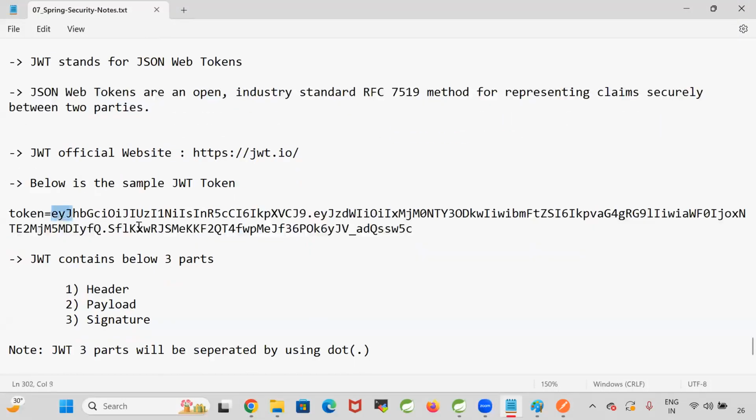A token will look like this. If you observe clearly, in this token, 3 parts are available. This is part 1. After that, one dot is available. Then this is part 2. After that, one dot is available. And this is part 3. So in total, 3 parts are available in a JWT token.